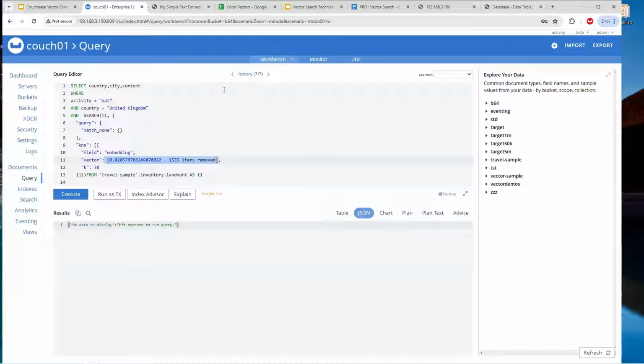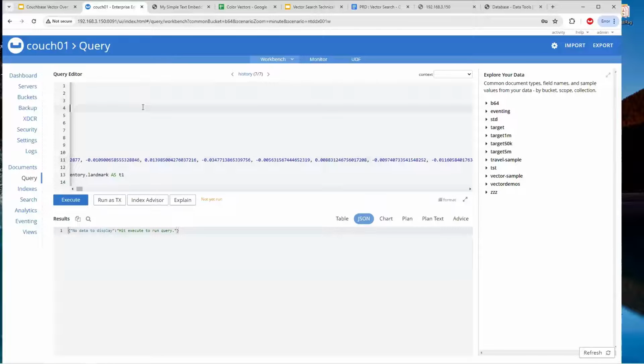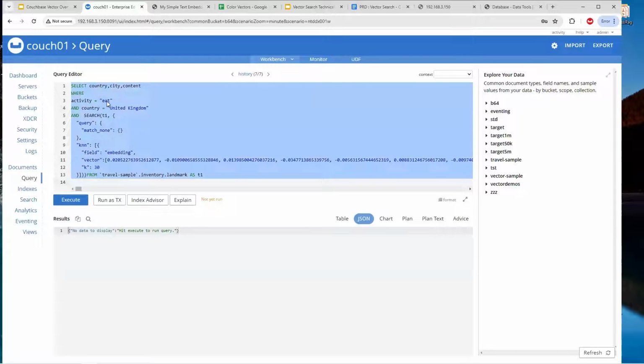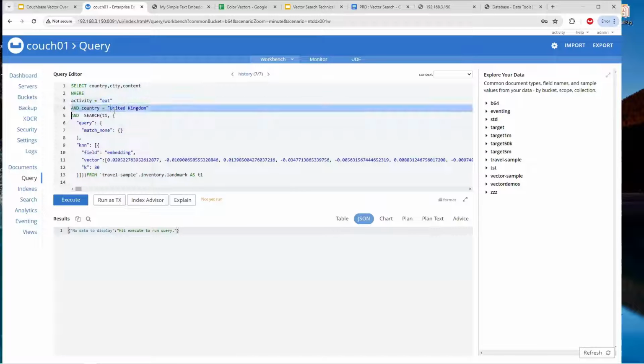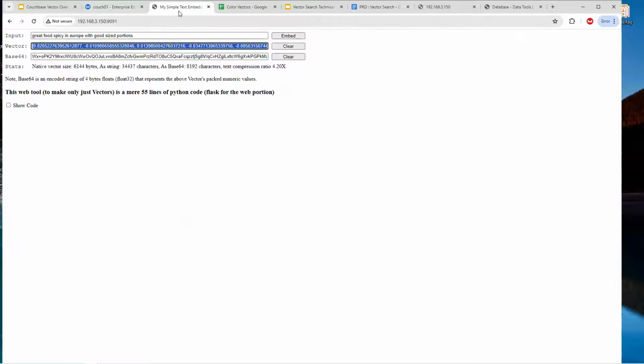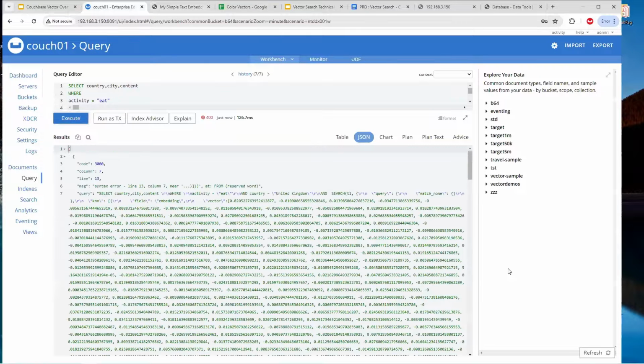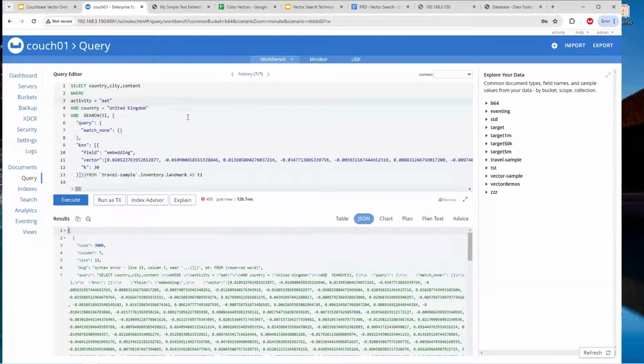Okay. And now before I run this, I want to show you that there's something really weird about what I asked it to do. I'm forcing the activity to be eat. I'm forcing the country to be UK, but I am asking, hey, what's great spicy food in Europe with good sized portions? So what's going to happen here? I'm going to execute this query, and let's see, what did I do wrong here?